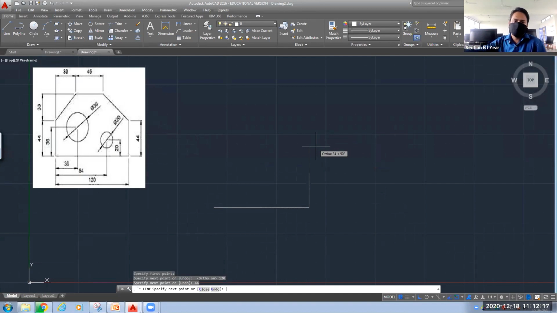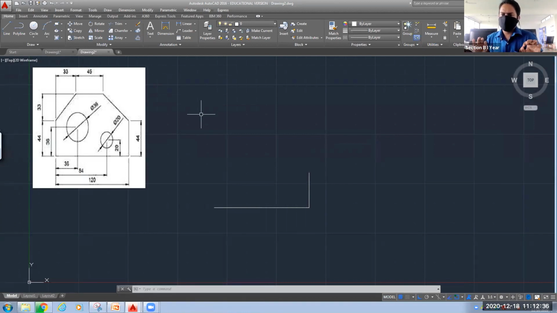Now I need to draw some slant line, some inclined line, but the angle is not given over here. So in that situation, I will press the escape key to come out of the line command, and from this side also, whatever is known, we will draw it first. Follow the steps that are simple, whatever the drawing is. So I will again go with the line command, L, press enter, start with this point. In the vertical direction, I need to move 44.